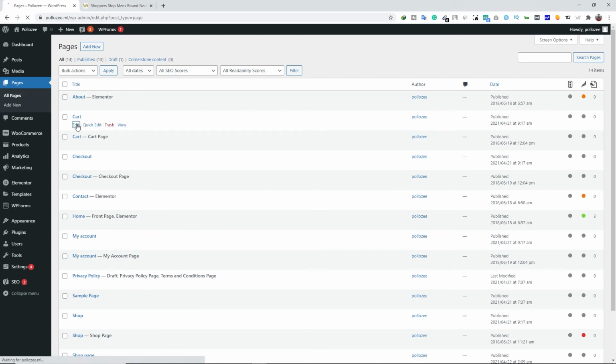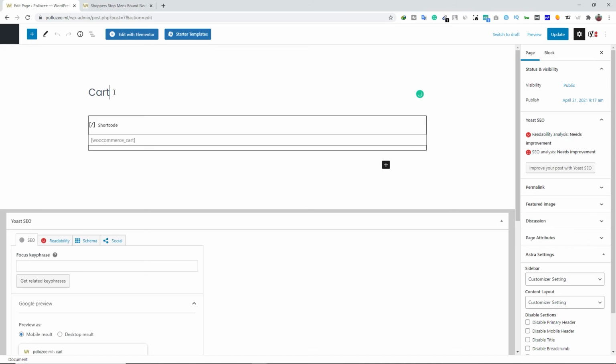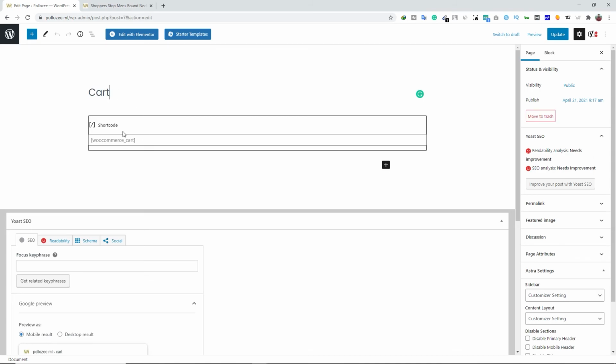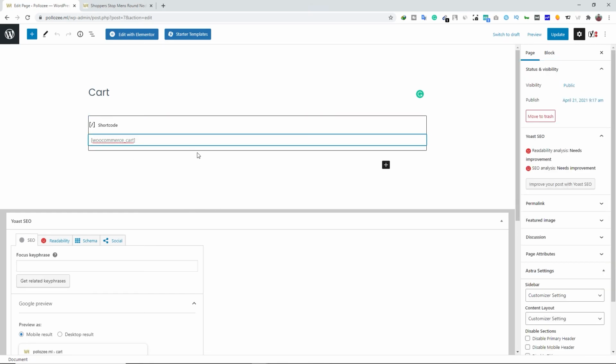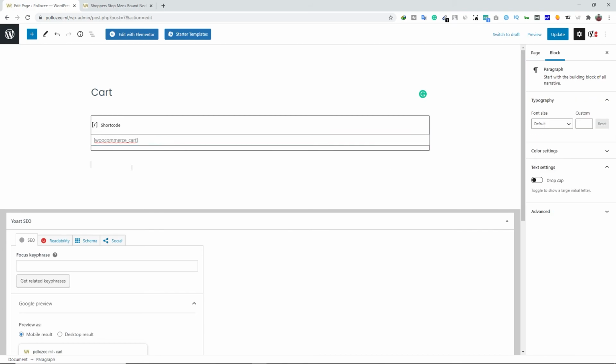If you look at the cart page by clicking on edit, so in this page title is a cart. In the description we have used a shortcode, WooCommerce shortcode, which makes this page a special page, right? So this is another way to create pages like this one. Once you make any changes, don't forget to click on update.